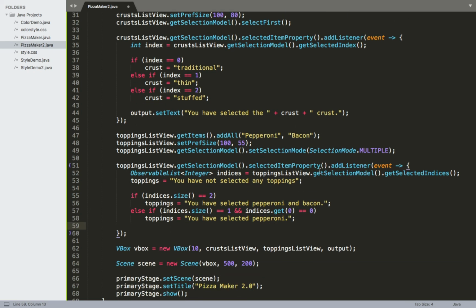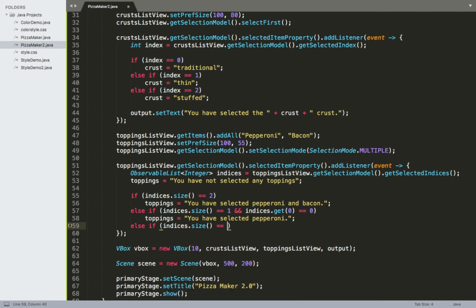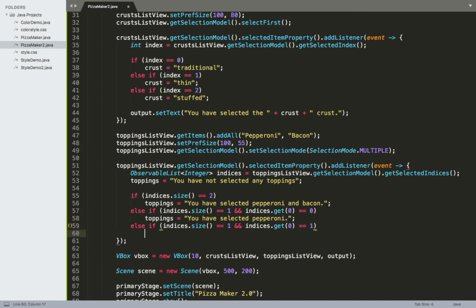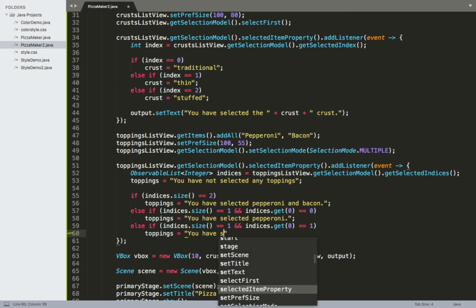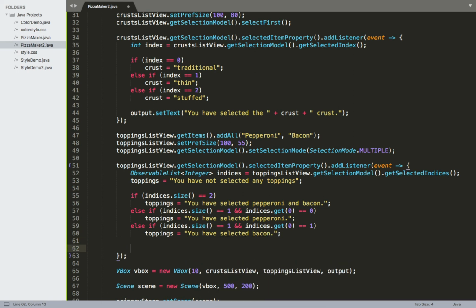Okay. And then finally, we'll do another else if. Again, we're going to check to see if the size is equal to 1. And if the thing that is at position 0 of my observable list is the number 1, that tells me now that bacon was selected. So we'll say toppings equal to "You have selected bacon." Okay. So this will cover all 3 of the conditions, whether both items are selected or one of the 2 items are selected, and we'll set the string accordingly.